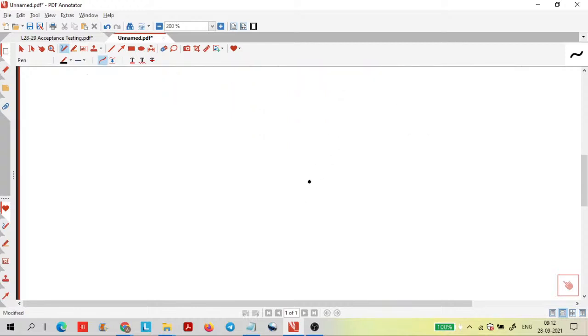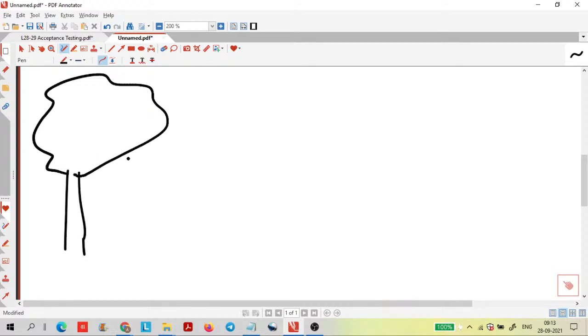And sometimes, for example, the requirements. Okay, for example, if it is a tree, I think you know this one example.